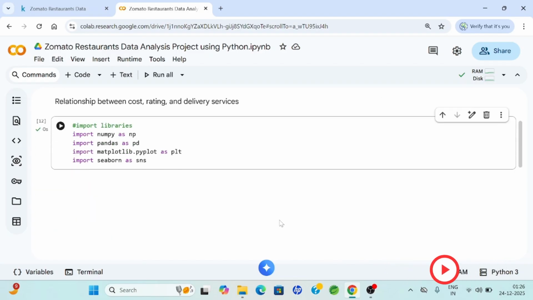So np is the alias of NumPy, for Pandas pd is the alias, plt is the alias of pyplot, sns the alias of Seaborn. Matplotlib and Seaborn, these two libraries especially we use for data visualization.